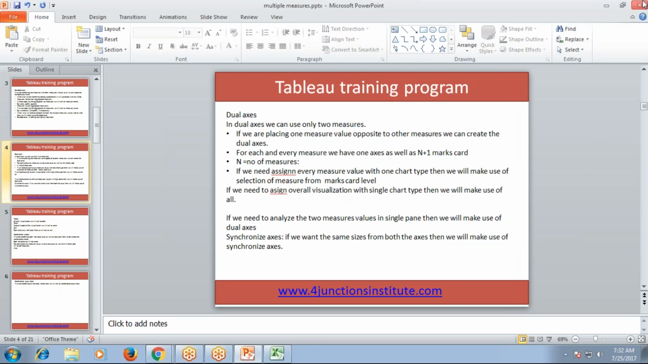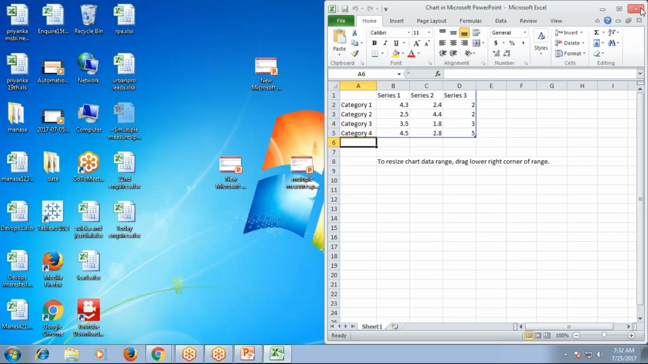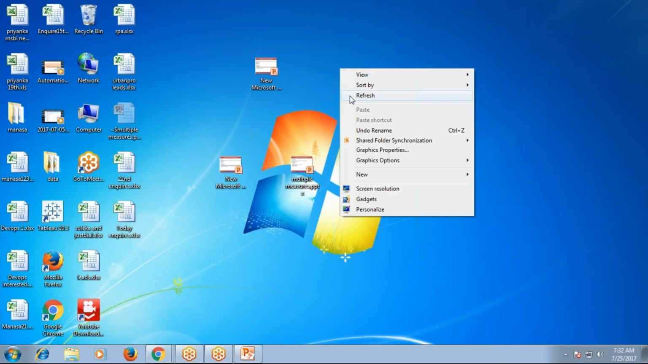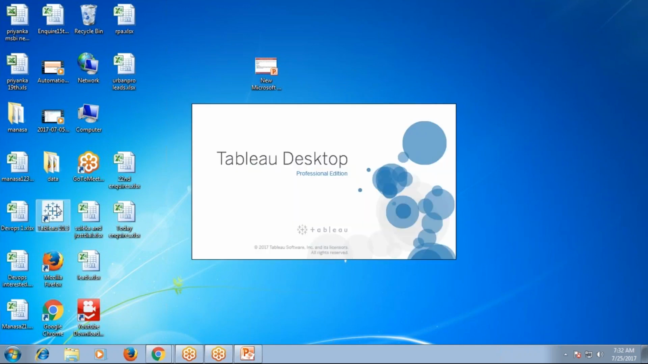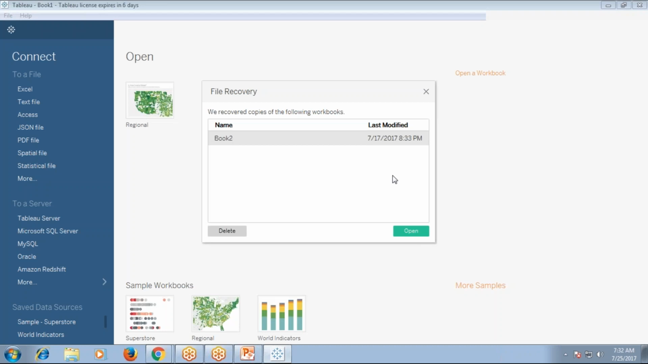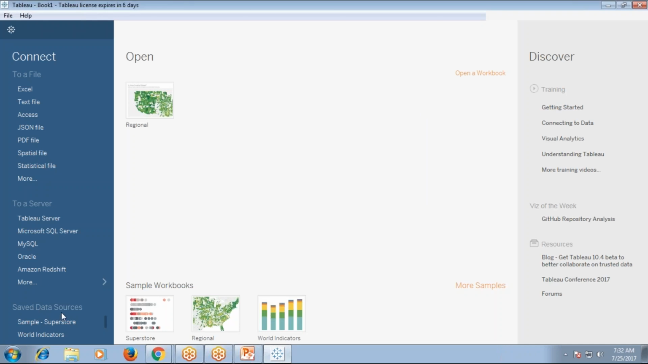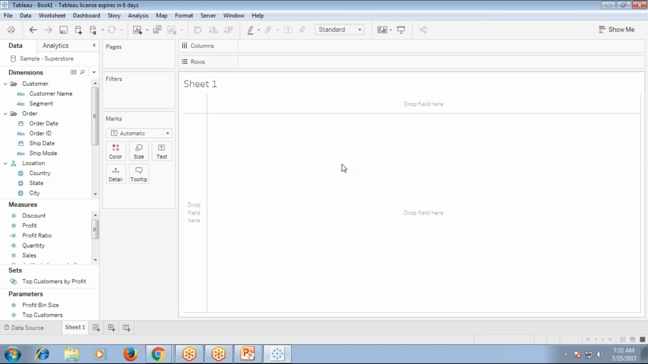I'm going to save this and forward you guys this PPT. And then wherever we have our tool is here, taking some sample superstore data with multiple measures. First we are going to discuss individual axis.